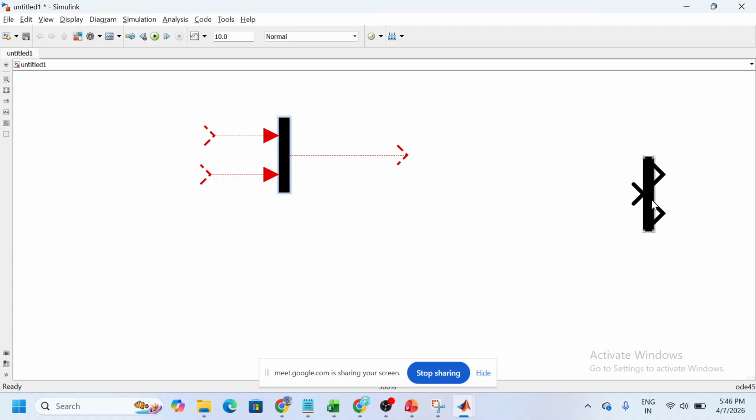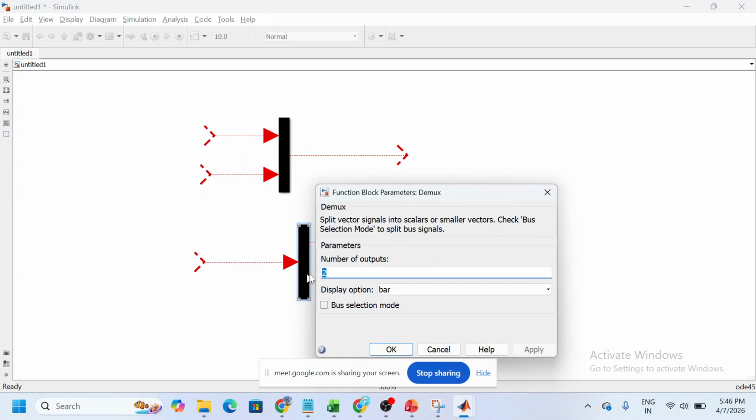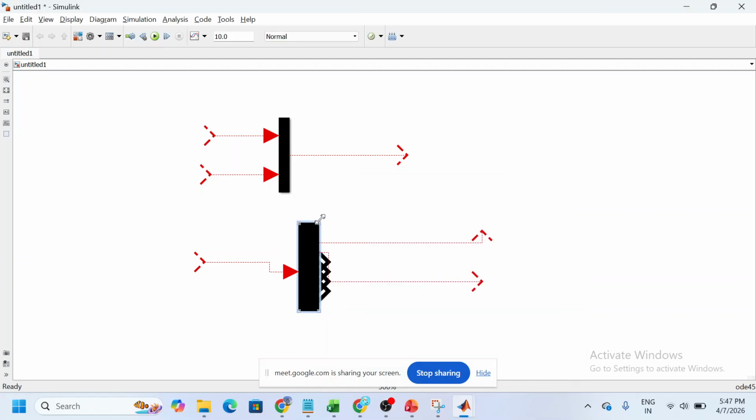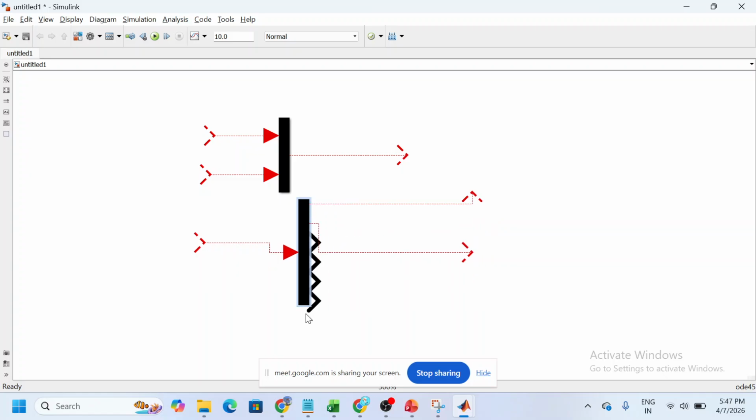So what does DEMUX mean? Here it will split one signal into multiple outputs. So it has one input but multiple outputs. You can change the output to any value, just 6, 8, 10 or anything. So you can change it like this. You can increase the size here.